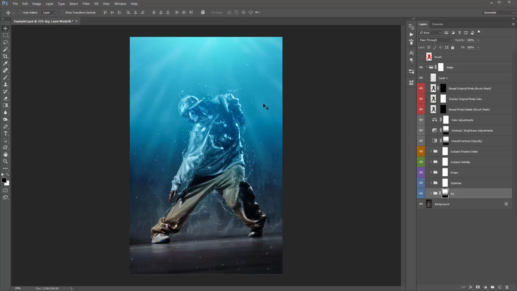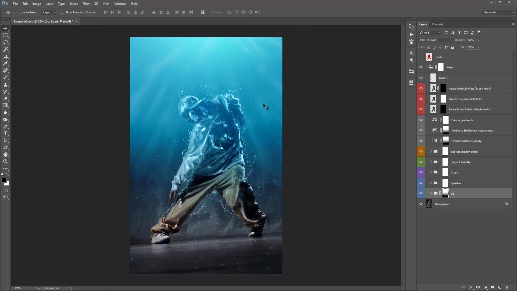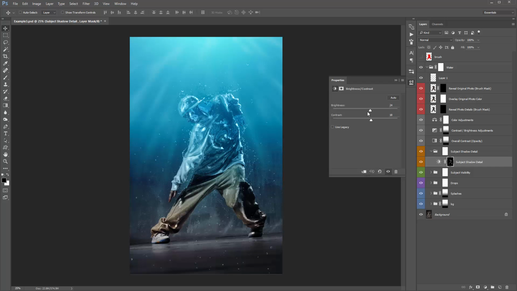So that is the first part done. Alright, so that's looking pretty good. Now I just want to apply that same mask to the splashes here. So I'm going to drag that down to the splashes folder. So you see now the splashes gradually come on in opacity. Alright, so that's looking good. So now I'm going to jump inside the shadow detail layer. I'm going to play around with this bit.